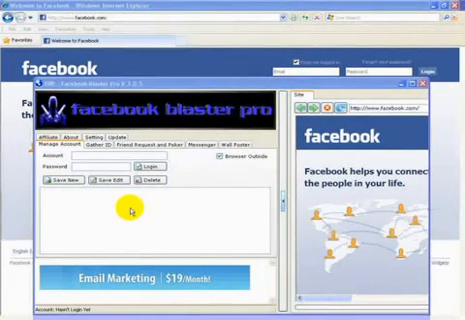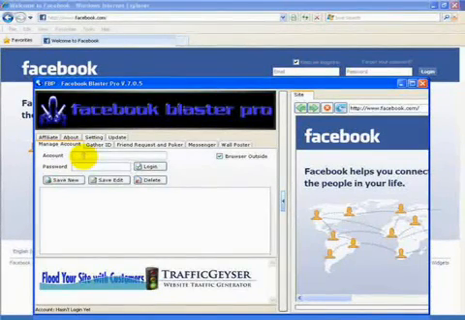So let's go ahead and run this software and get started. So the first thing you want to do is log into your Facebook account using your marketing application, Facebook Plasterer Pro. I'll go ahead and do that.